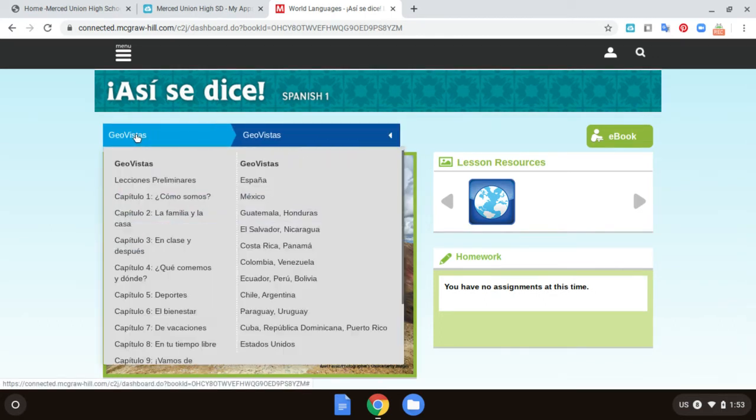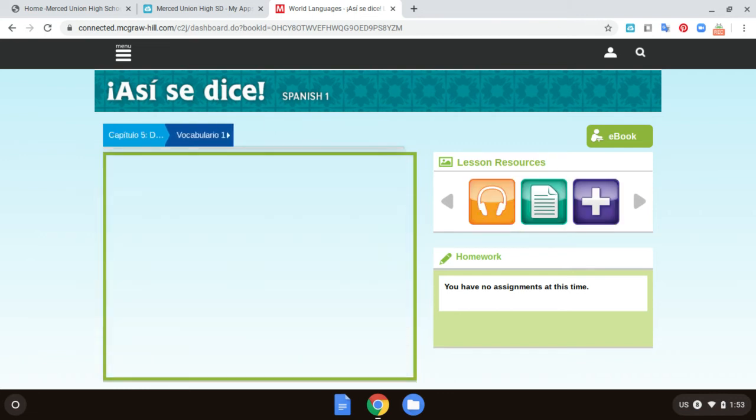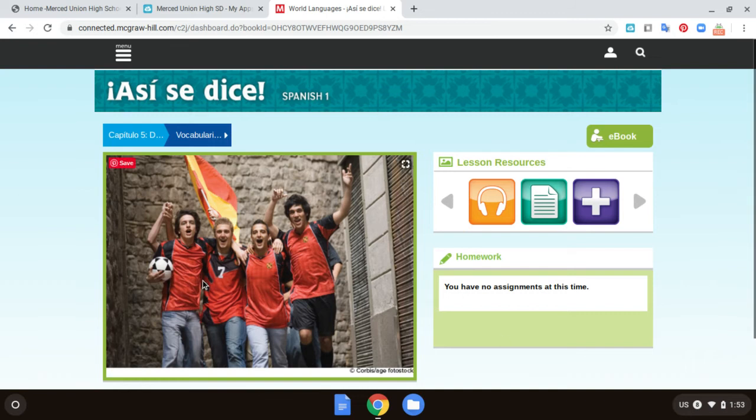If you click on that, you can choose a chapter in the textbook. I'm going to choose chapter 5, Deportes, because that's the chapter that we did in March, and we're going to review that right now for our example. You can just choose the beginning of the chapter, but I'm going to choose Vocabulario 1, Vocabulary 1, because I want to review the vocabulary from the beginning of the chapter. If I click on that, it takes me to the chapter on sports. Across from that chapter, I can click in the green box that says ebook, and it will load the textbook.